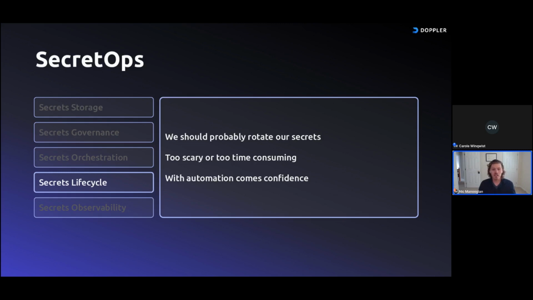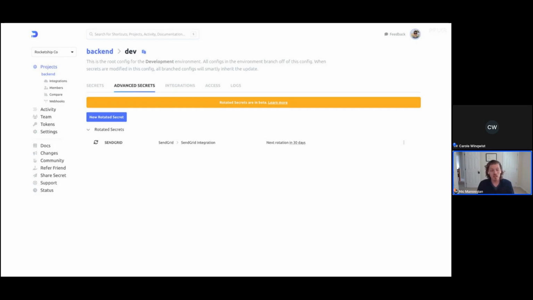If you've got the confidence that changing values in your Doppler environments will actually propagate, you can set up automated rotation. This is, again, something we're continually investing in. But in this example, instead of generating an API key for SendGrid and just dropping it in my environment, I've actually set up a rotation policy so that this API key gets rotated every 30 days.